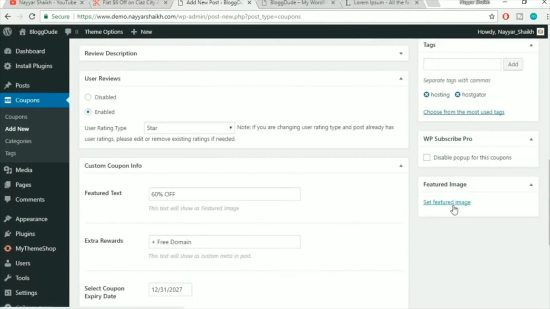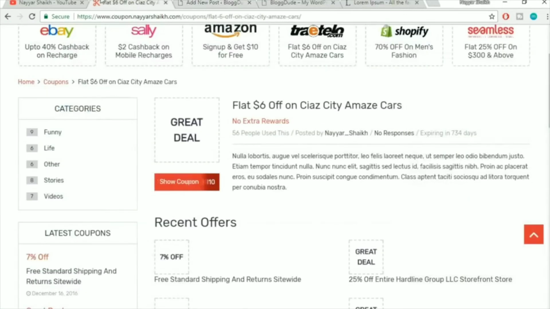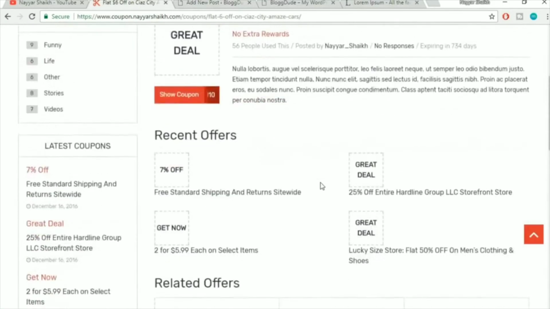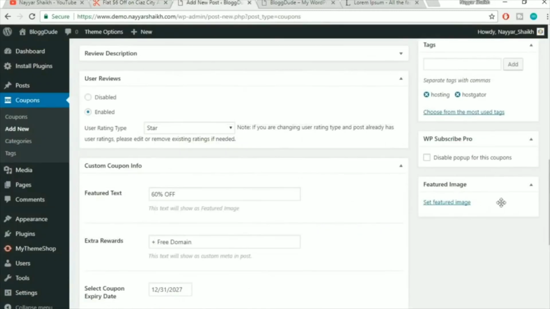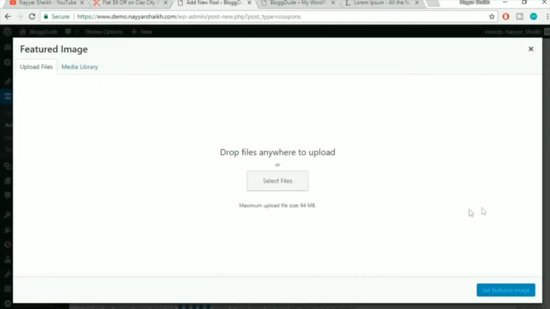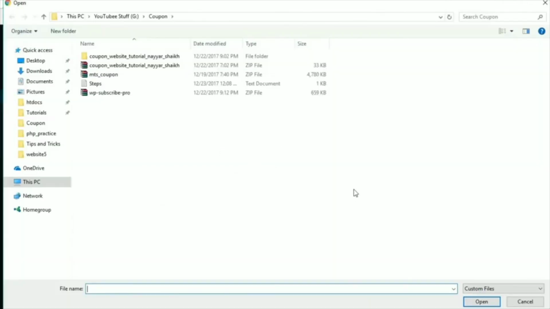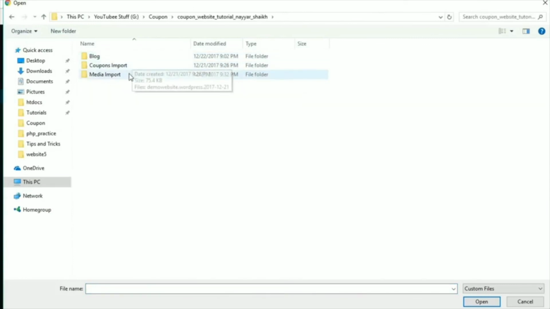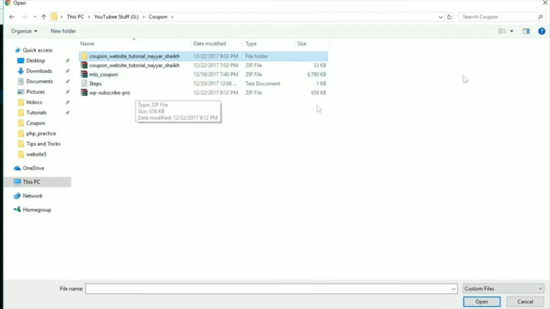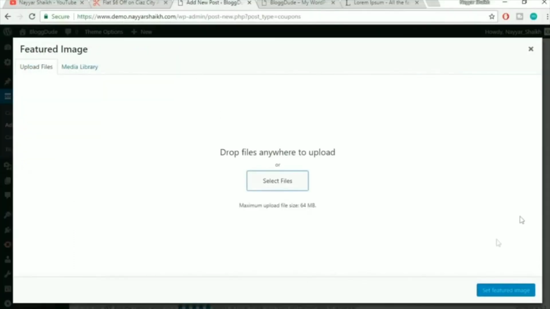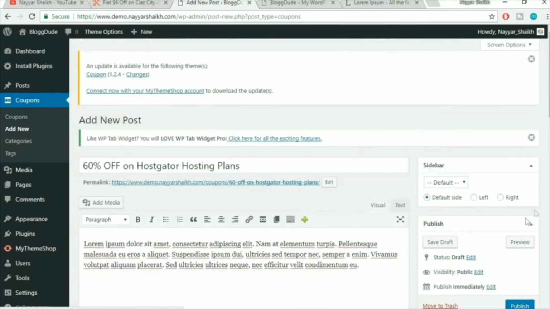Now here you have to put in some featured image, which is very important. If you see now, these are the featured images. We have Amazon here, Sally, and different products, different things over here. So we'll have to upload a featured image. Let's upload a featured image. Click on select files. Let's see whether we have any image or not. What you guys can do is, let's first publish this without any image.